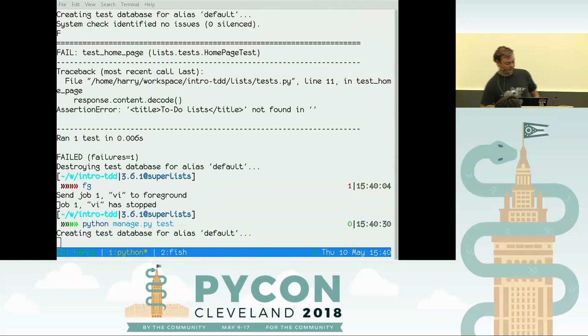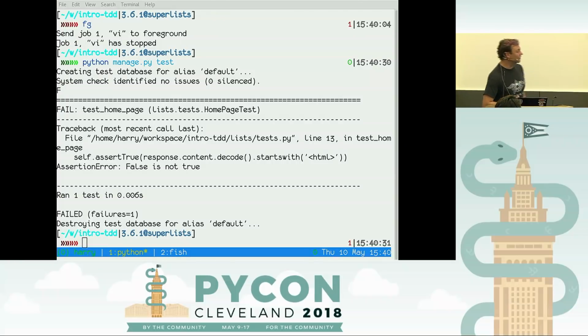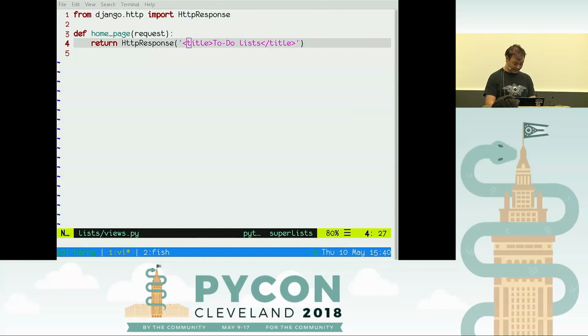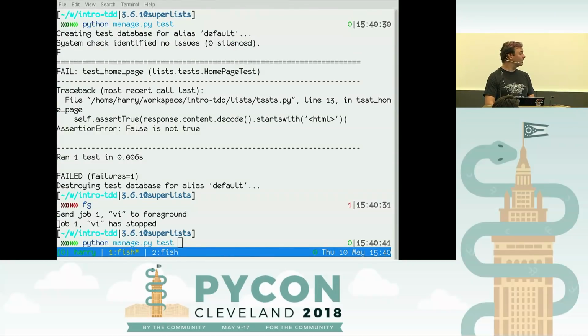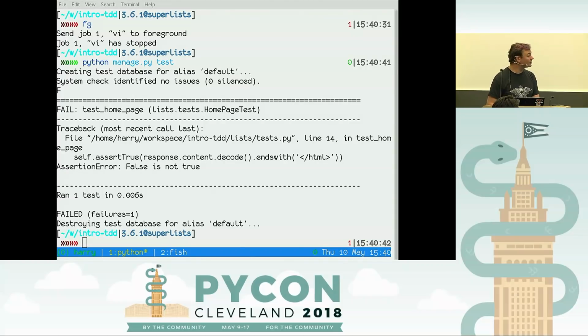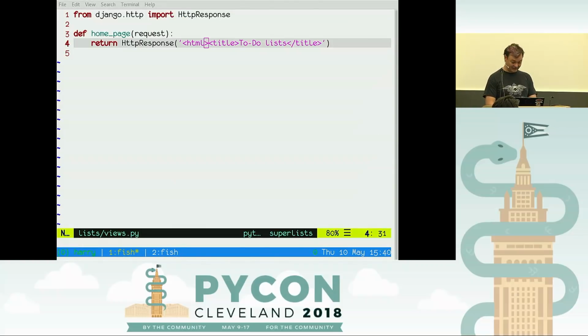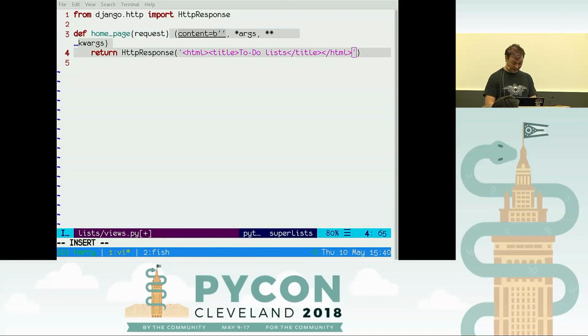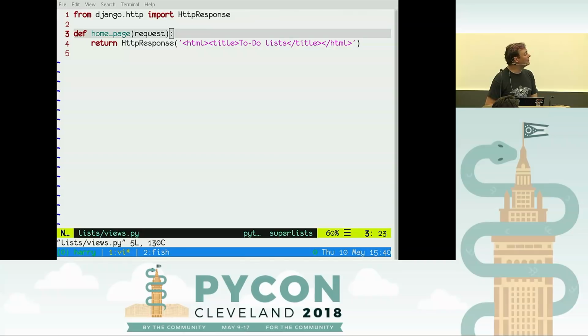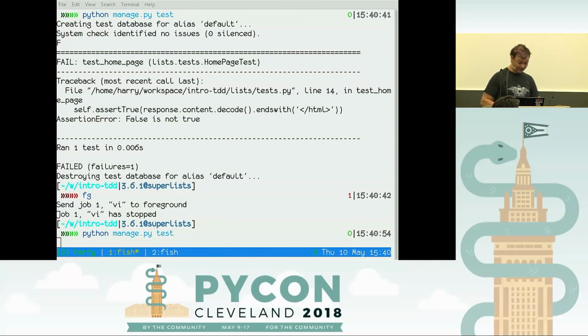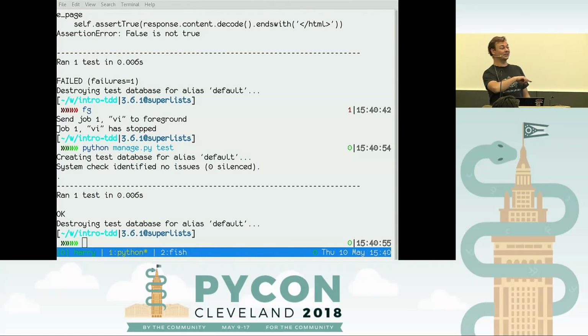All right, write the minimal code, write the test. False is not true. It's saying response starts with HTML is not true, so I can do that. HTML, zip. Tiniest little bit of code, run the tests again. Another false is not true. Response content decode ends with HTML. And then I'm going to go in here and go close HTML. All right, so I've got a title that says to-do lists. Rerun that, unit tests pass.